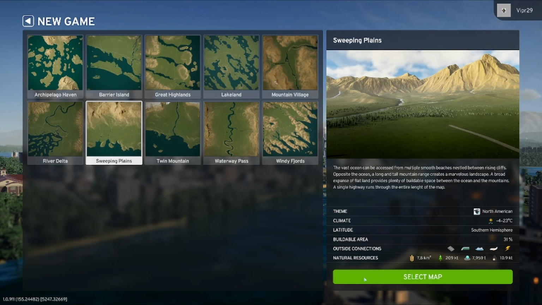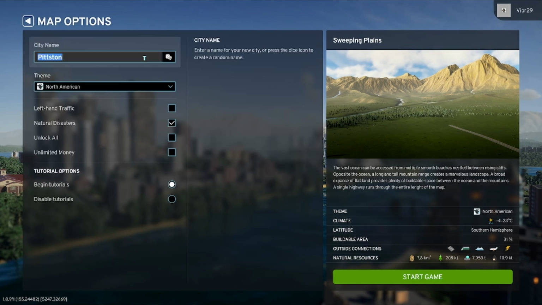We're going to call our city name, which is what I always do for games like this, Jenny Mag, which is my wife and my daughter's names together. Left-handed traffic? No. Natural disasters? Do we want to turn those on? Let's turn them off for now for our first time playing. Begin tutorials? Yeah, sure. Alright, and we're going to start game.